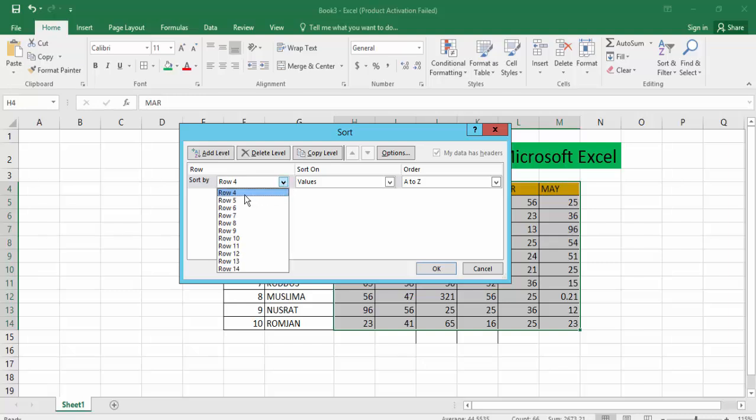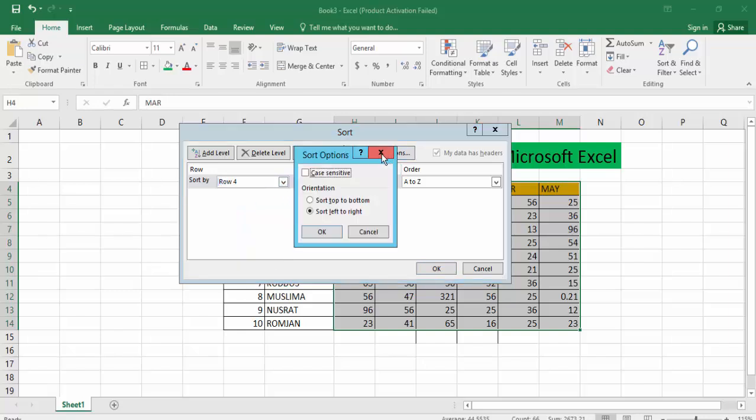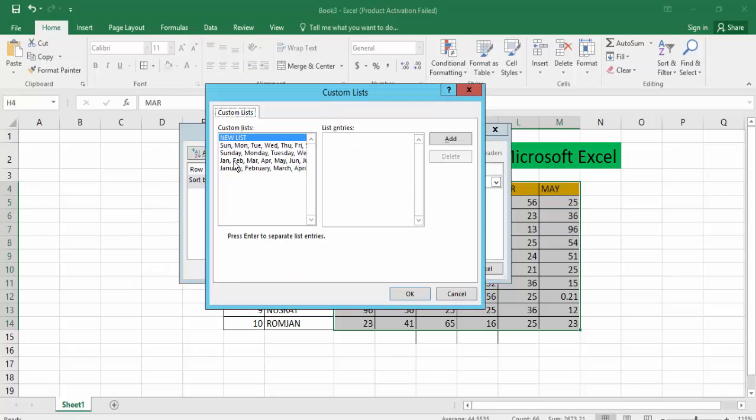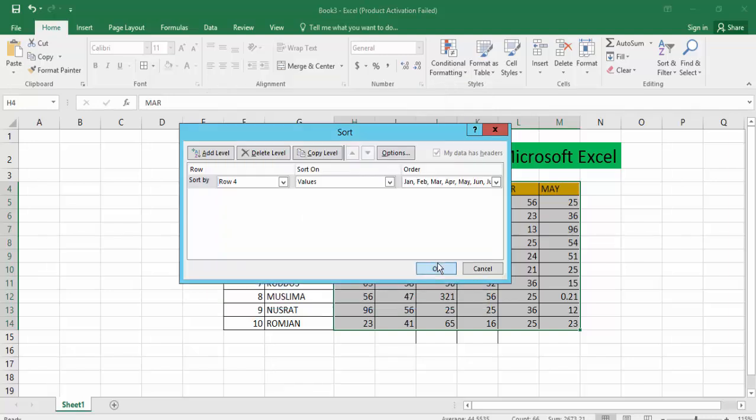Now click on the row option, Row 4 option. Click on the option and click on the Sort Left to Right option. Now click OK. Then click on the Order A to Z. Now click OK, and click on the Custom List option. Then click on the General monthly name option. Now click OK. Then click OK.